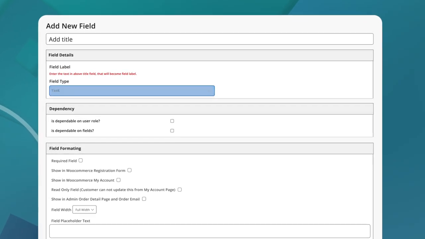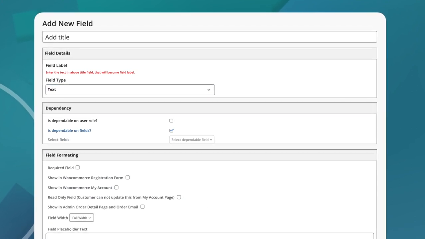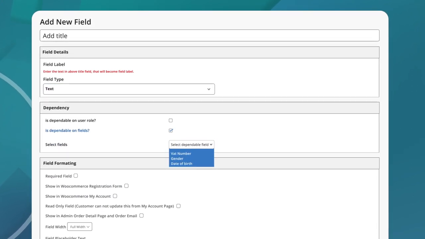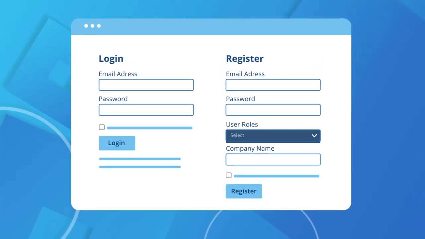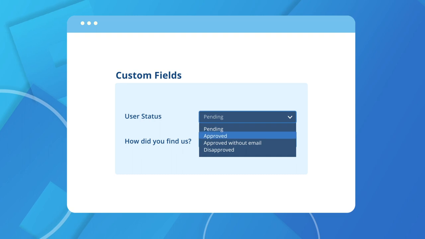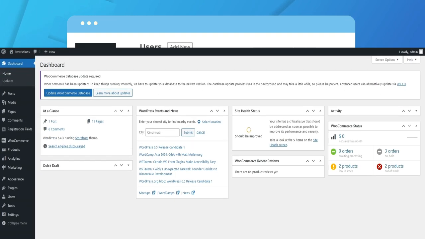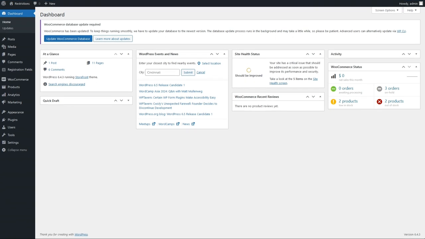The extension supports over 17 field types and allows you to make them dependable to create an intelligent registration experience. Add User Roles dropdown to register different types of customers and manually validate new registrations based on user roles. Let's go to the back end and see how this extension works.